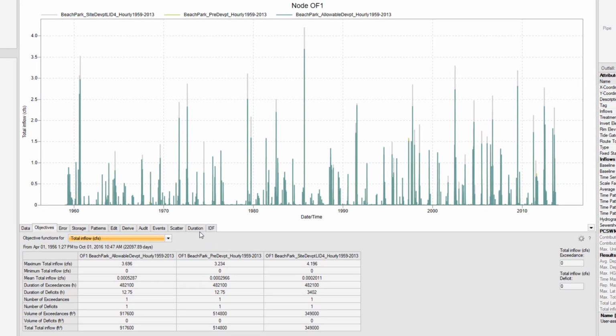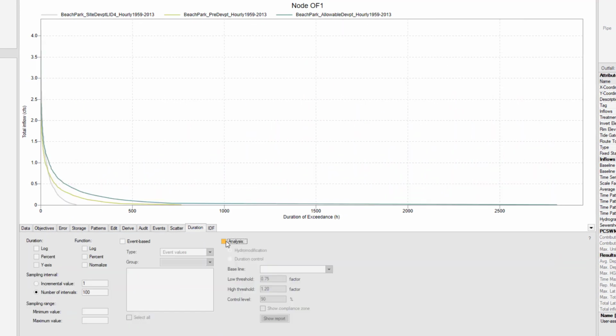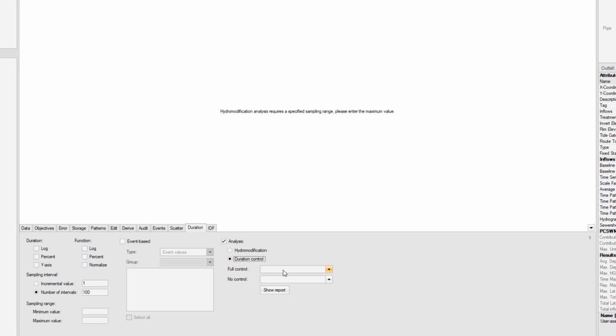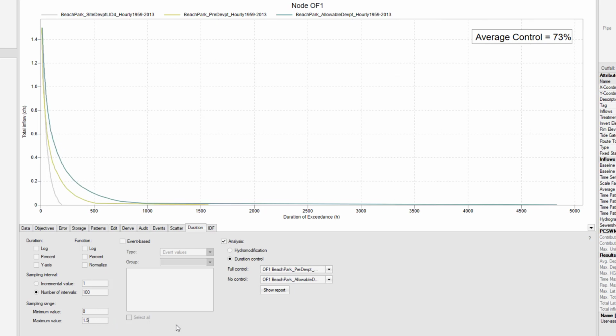We will first enable the duration control analysis option and choose the appropriate scenarios for the full control and the no control conditions. We will then set our sampling range. It is important to ensure the sampling range values are set to include the full scope of results from all graph scenarios. The level of control is then calculated at each flow value based on the relative position of the scenario's flow duration curve between these two baseline performance curves.